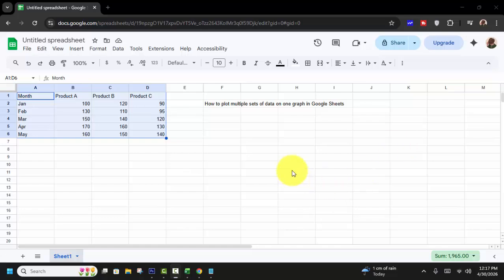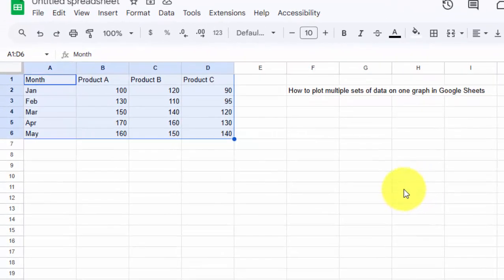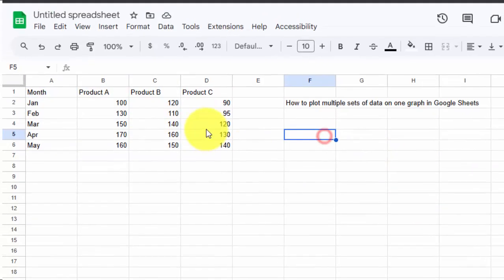Hello everyone, in this video I'll show you how to plot multiple sheets of data on one graph in Google Sheets step by step. So let's begin.